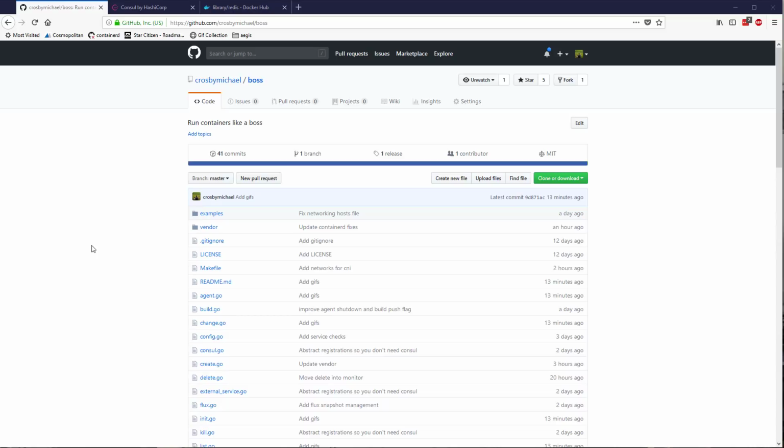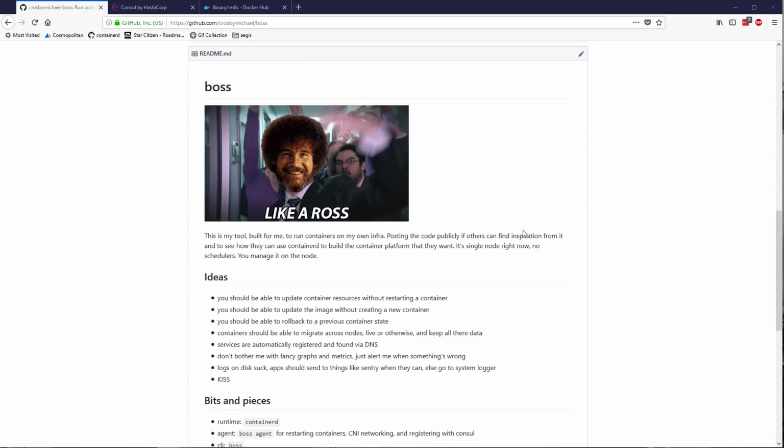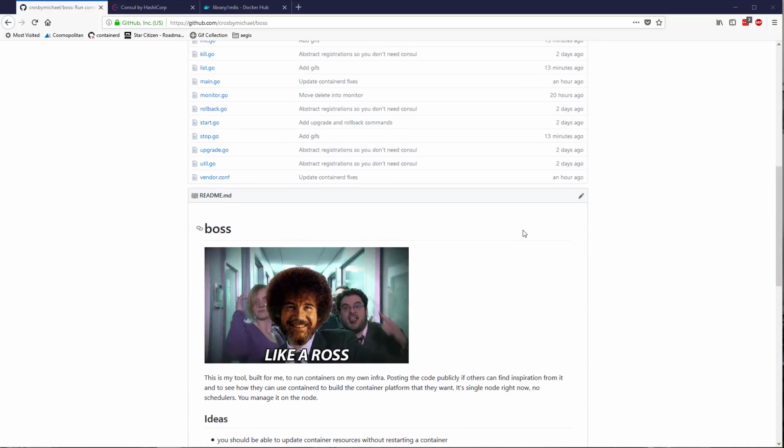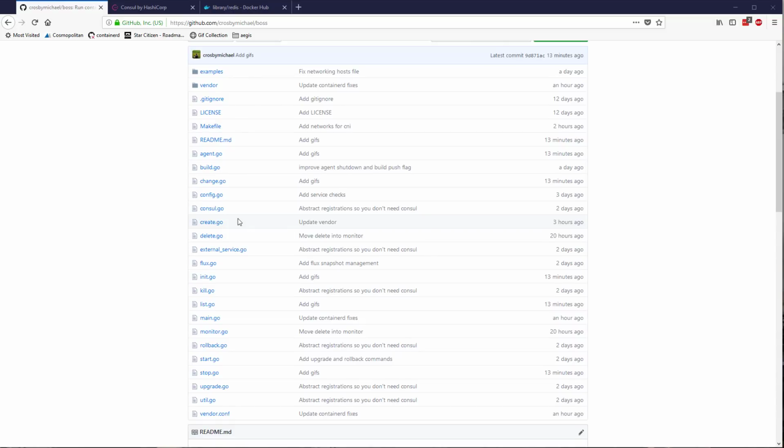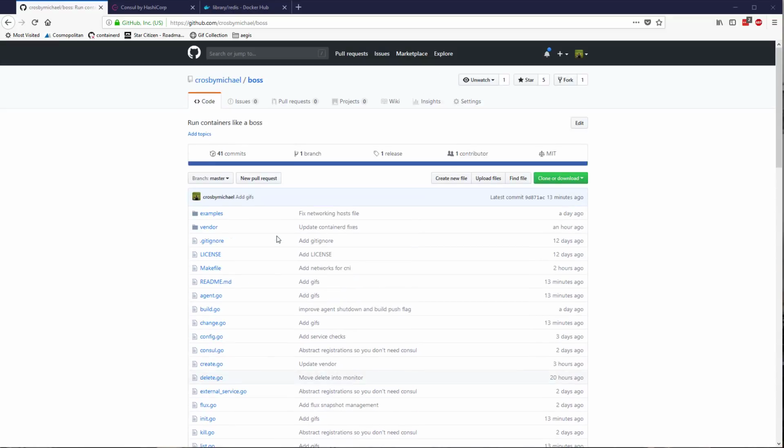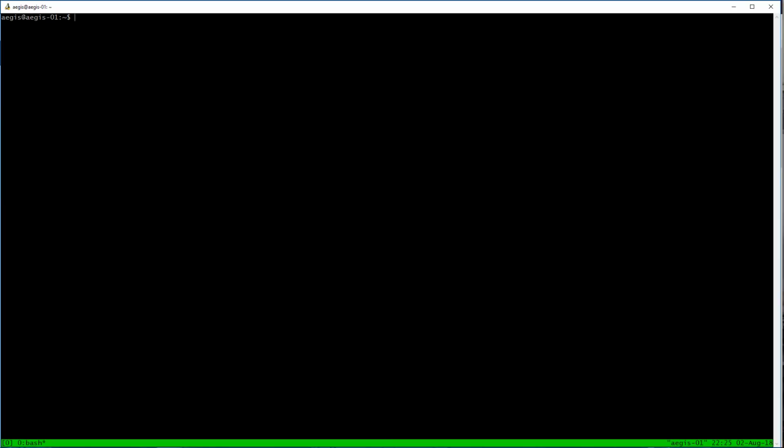So I have this project that I've been building for myself. It's called Boss. It doesn't mean anything. I just thought it was funny. And it's basically how I want to run containers on my servers. And it has various things like how do I bootstrap servers, what type of networking, stuff like that. And I'm mostly building it for myself. I don't expect other people to use it. It's just something for me, and I'm not taking it seriously. I'm just posting the code publicly so other people can find inspiration or figure out how to do things. So let's go ahead and jump into it.